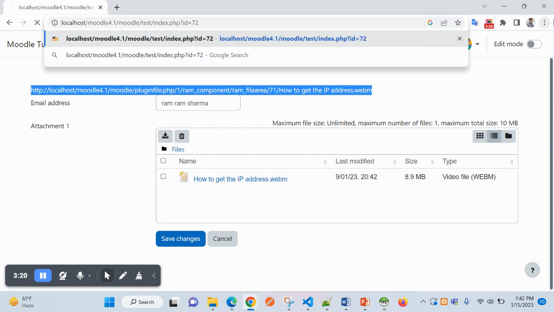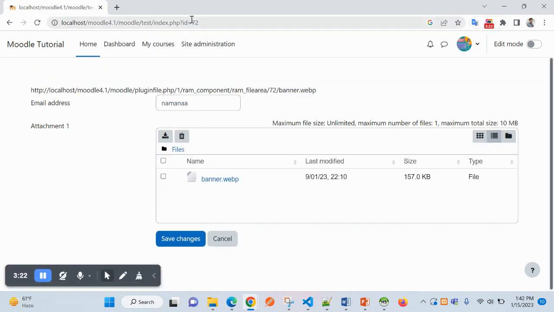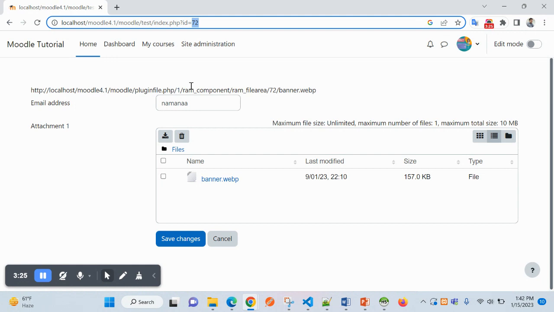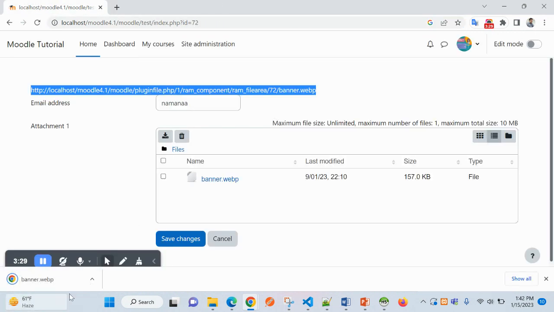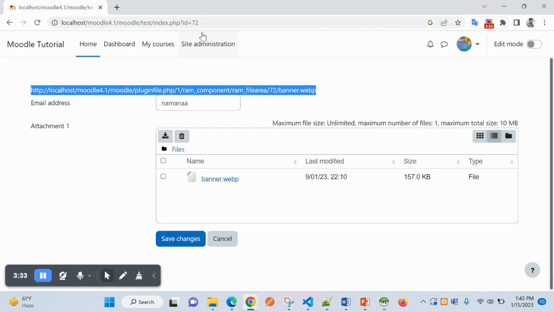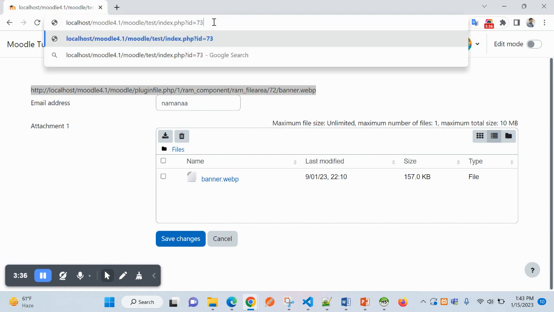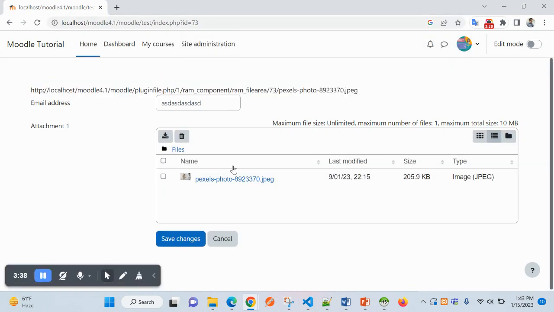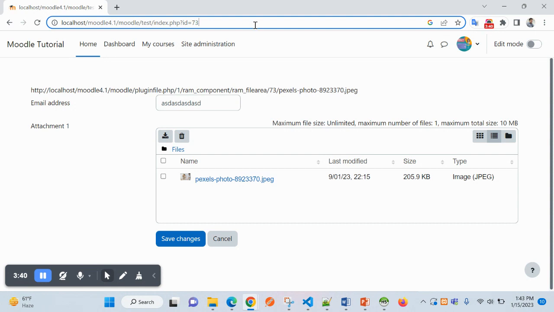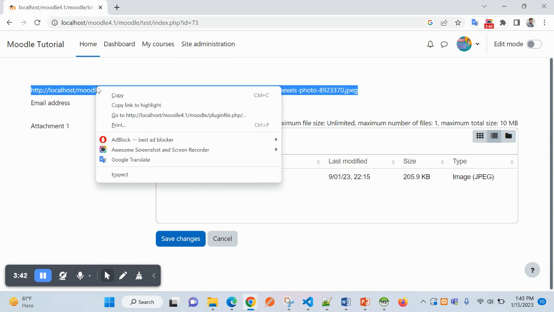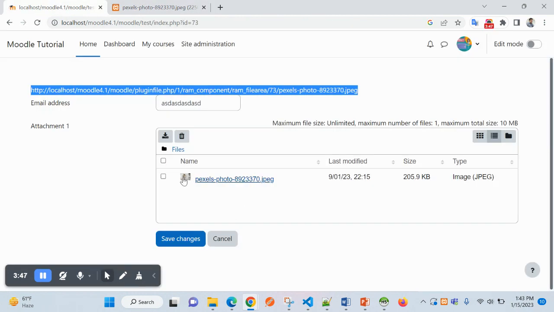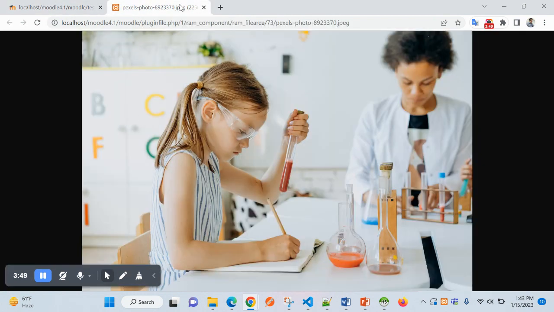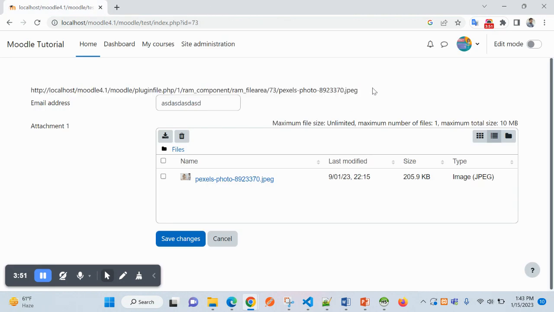Now let's change the id to 72. In this id also we have used this. This was basically the banner file. We have uploaded multiple files here, and if you pass the id 73, it is giving this url. This one, and you can also see the picture here. So I hope you understand.